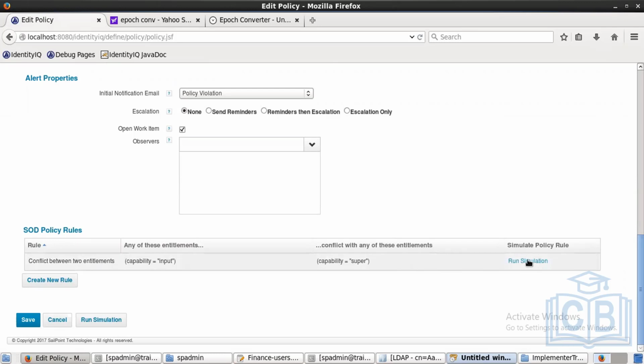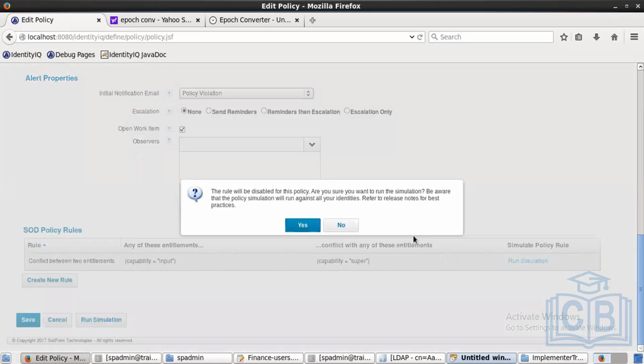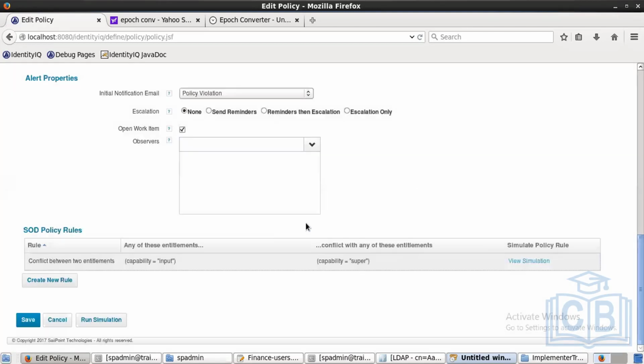What is meant by run simulation is it will preview, it will give you the count of the existing identities who are involved in this kind of policy violation. Just like a preview button in the application, it won't display the names, but it will display the count of the identities. When you click on run simulation, this rule will be moving to inactive state. So just click on yes to proceed.